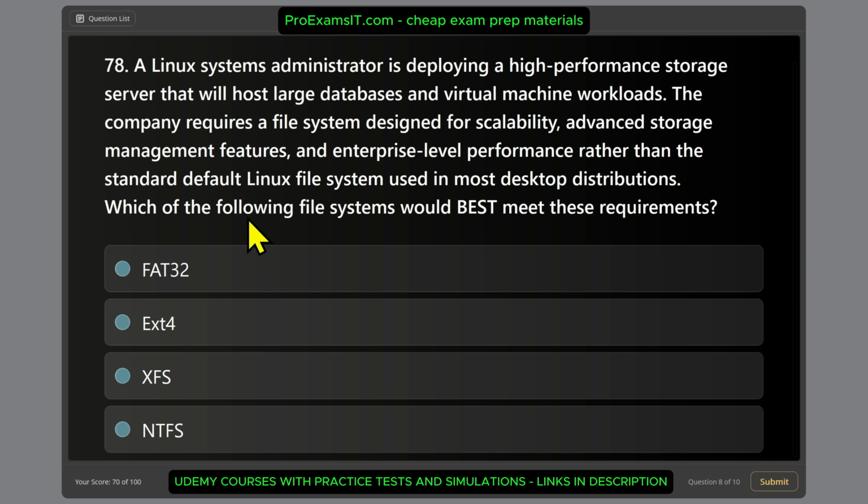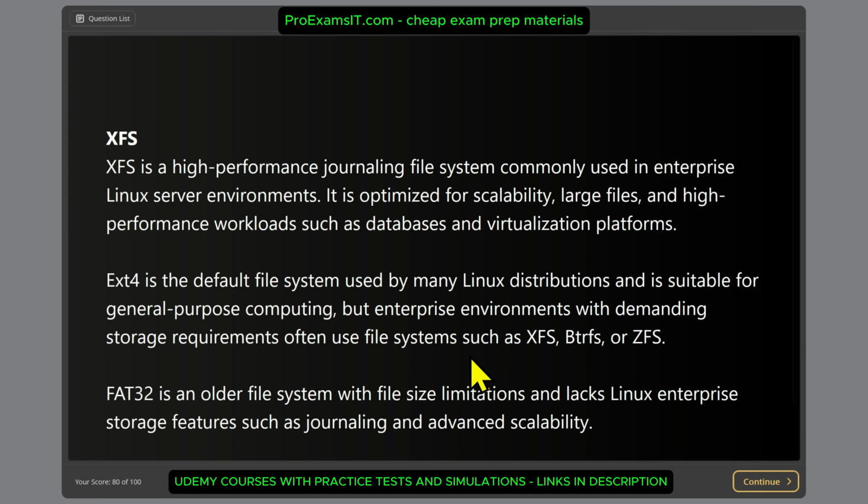Let's just tell you guys what the right answer is. Question 78. We have 2 more questions in this video. XFS is the right answer. This type of Linux file system is used in more enterprise environments. XFS is a high-performance journaling file system commonly used in enterprise Linux server environments. It is optimized for scalability, large files, and high-performance workloads such as databases and virtualization platforms.